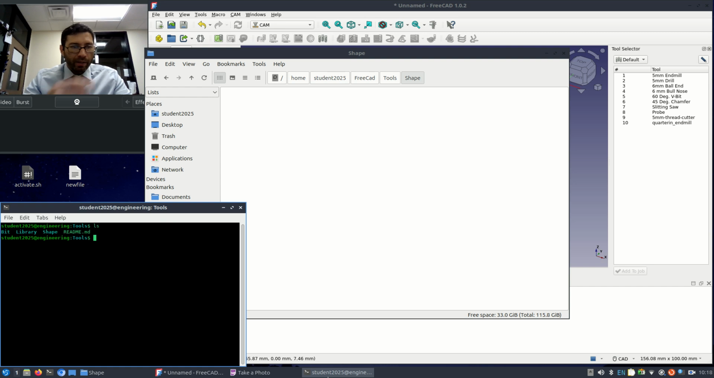So I do ls. I have the same things that I have inside of the one that I just created, but I need the shapes. So actually what I'm going to do is just copy everything. I'm going to recursively and forcibly copy everything that's inside of this folder to my home folder, and then FreeCAD, and then tools.